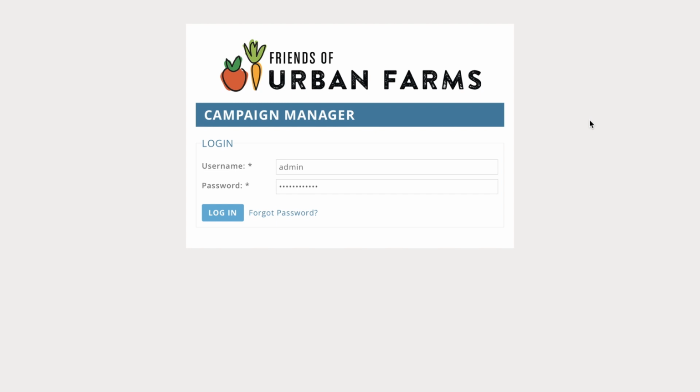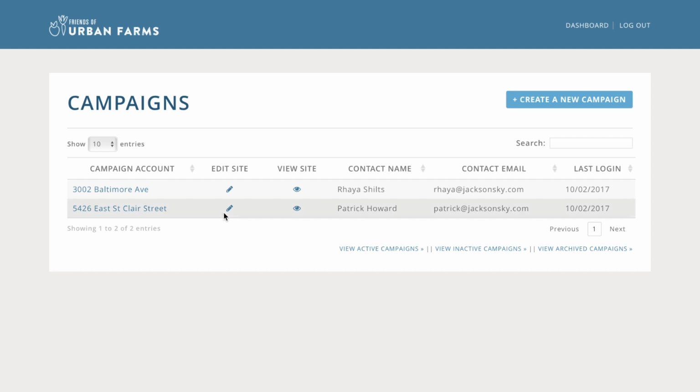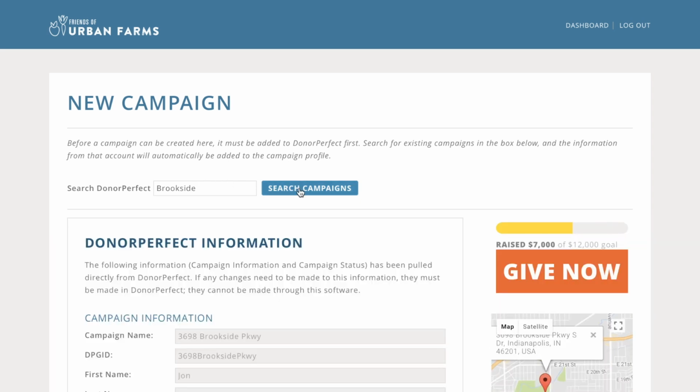Each organization would have what we'll call a super administrator who will set up the different accounts or campaigns as they are needed. Here you will see your list of campaigns. We have 2 showing here for this demonstration. Let's add a third. This is where the Donor Perfect integration comes in. These records pull directly from the accounts you've created in Donor Perfect. For example, I know that if I've created an account for a garden on Brookside, I can search for that here. And there it is.